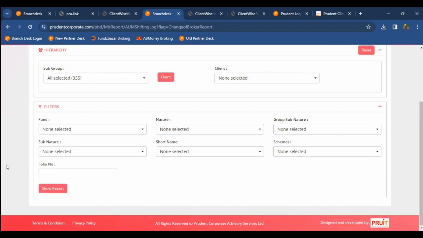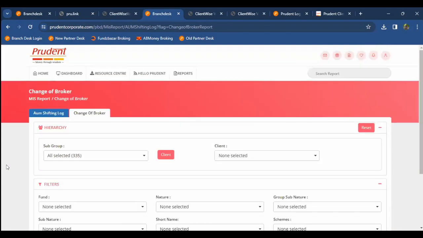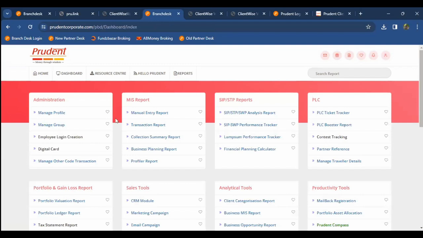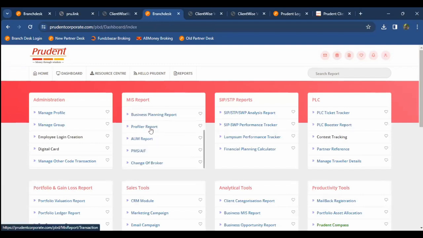You can see how much AUM you have done change of broker with from that particular investor or in whole, and then you can connect with those clients and ask them about switching the portfolio so that you will also start getting revenue out of that AUM that you have done change of broker. Because in change of broker we don't get any trail commission. This was the MIS report.